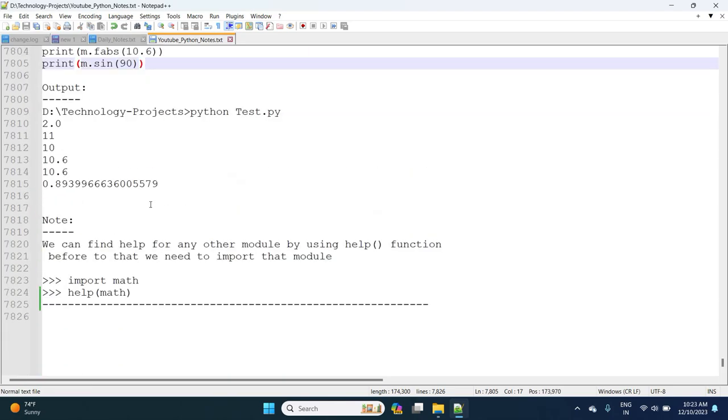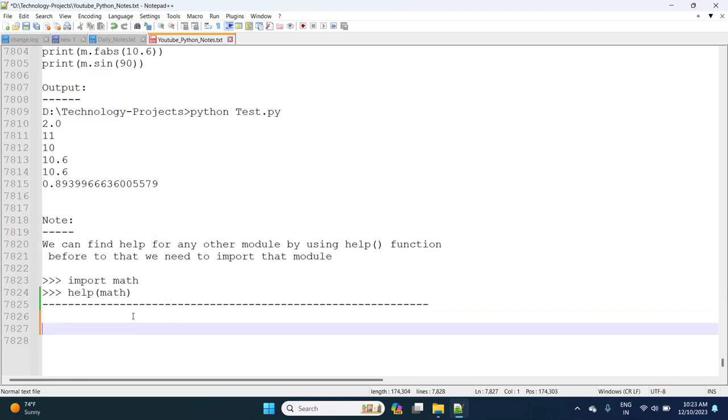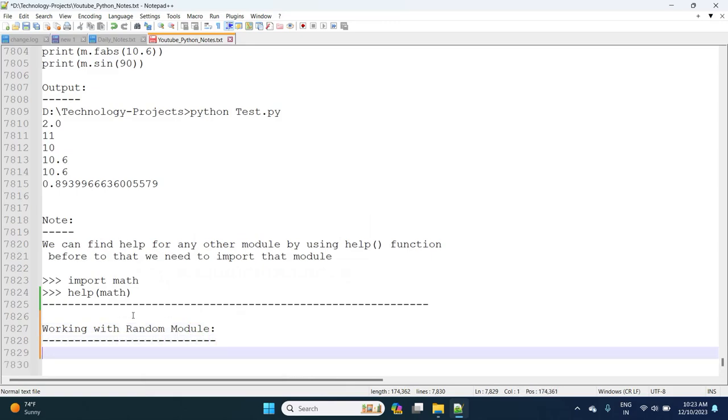Today we are going to discuss working with the random module. Normally, the random module is used to generate random numbers at runtime.